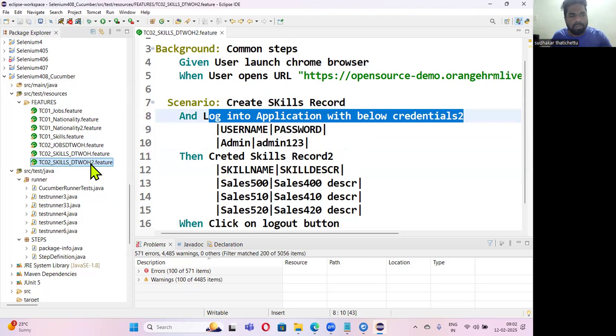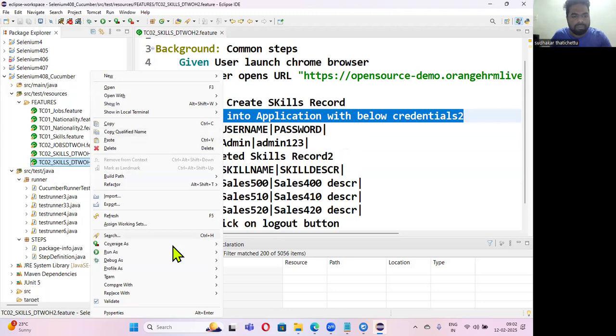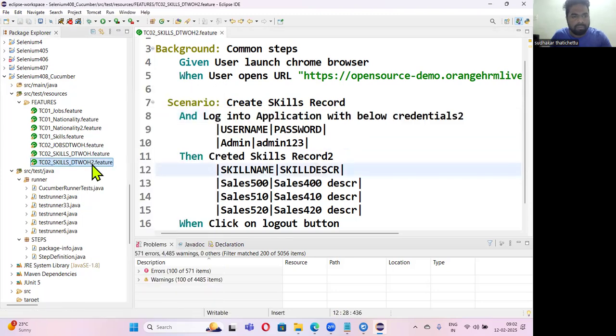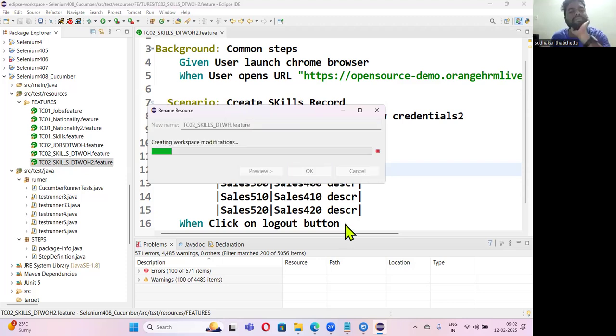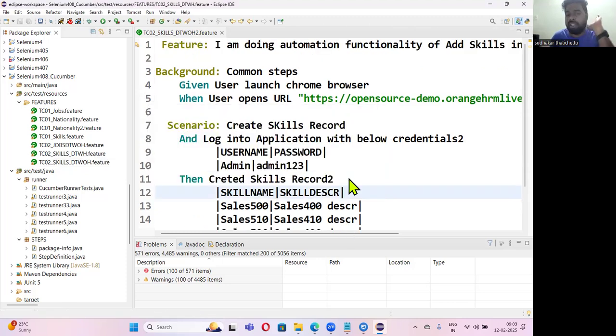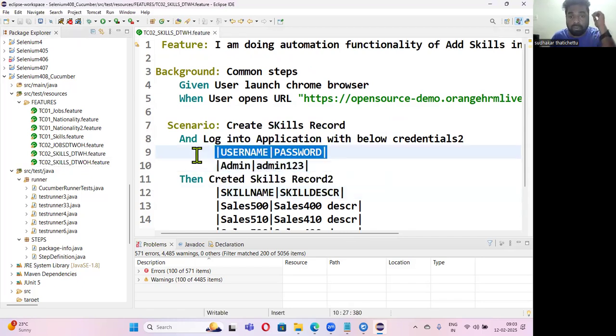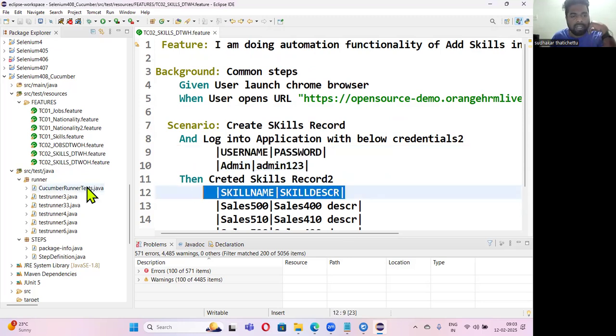Let me rename this feature file as well, with function key F2. Data table with headers, right? So I can change it to WH, DT, WH. I created a feature file with column headers. Without column headers means there won't be any column headers for the data table. Now I mentioned column headers.